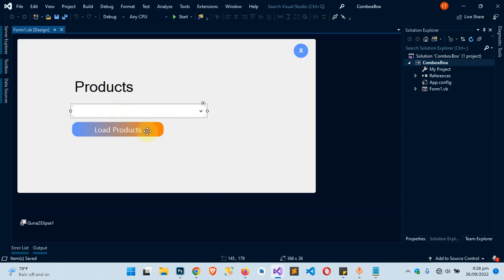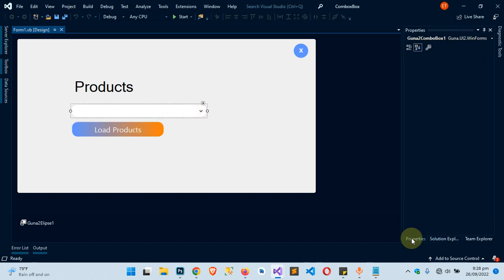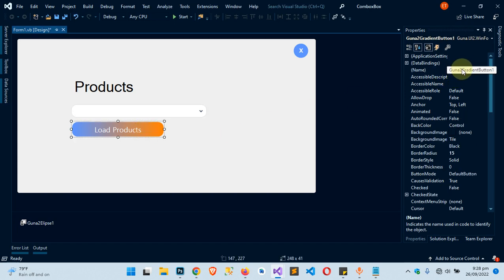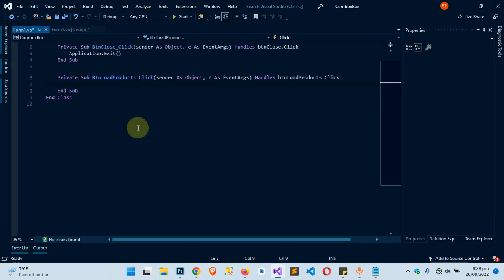I'm just going to make sure that I rename this combo box to productCMBX, and this button to btnLoadProduct. Then I'll double click on this btnLoadProduct.